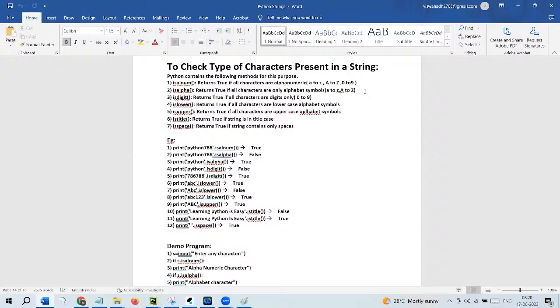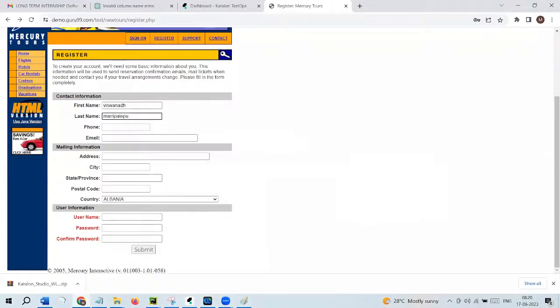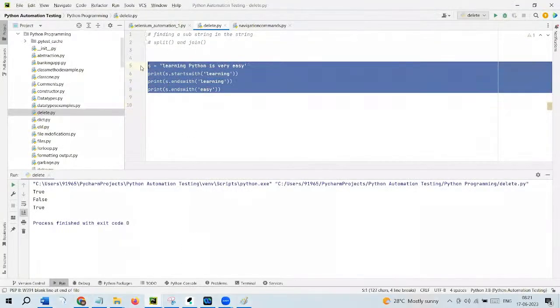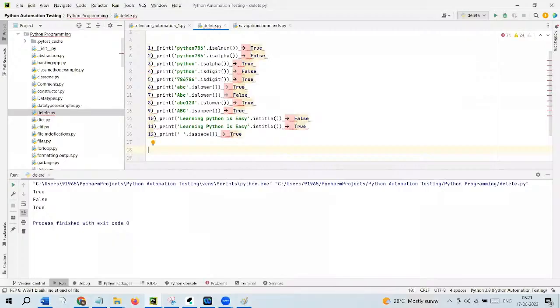That's the reason, in these situations, we can use these kinds of functions to fulfill that requirement. So now I'm going to explain all this stuff one by one. You can check these functions also return true or false. They won't return any other values because these are all Booleans. See, here we have multiple print statements.